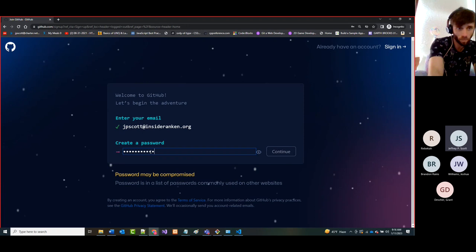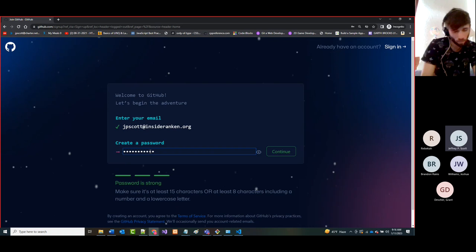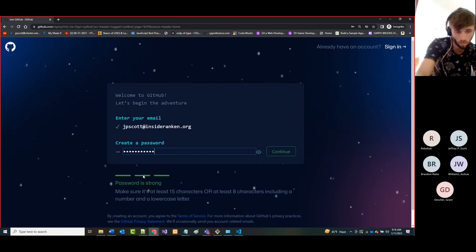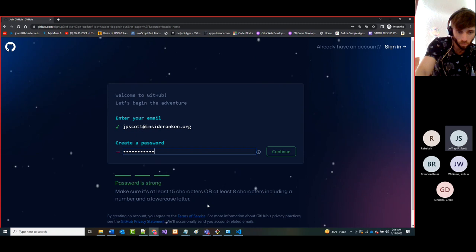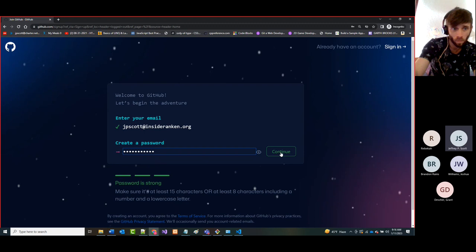So I put in PASSW0RD, comma, comma, comma. And now it's telling me that it's strong. So let's see. It says make sure it's at least 15 characters or 8 characters, including a number and a lowercase letter. I've got that. So I'm going to click.